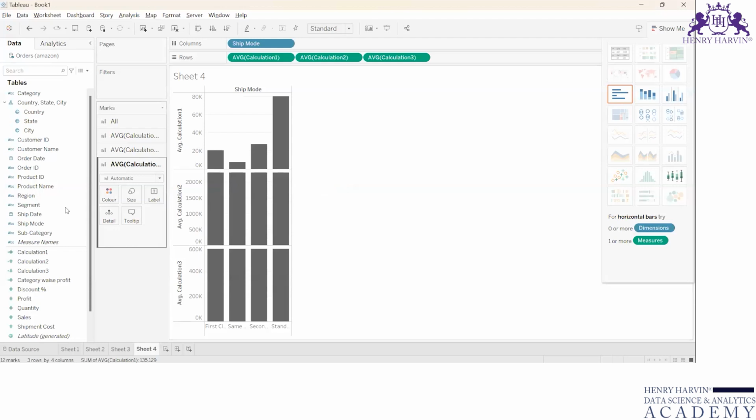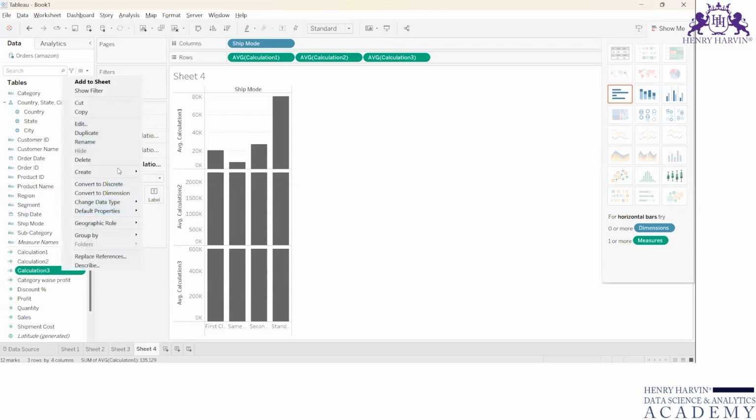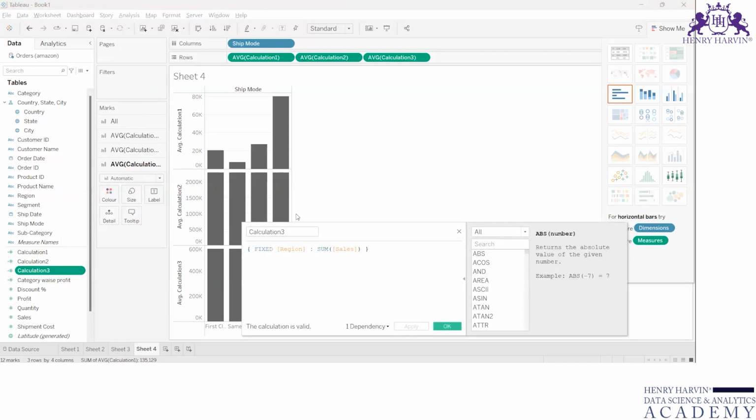Okay. Now the same way for the other shipment modes also, there is average of calculation 1, 2, and 3. Now what is the expression for calculation 3? If you go to the expression for calculation 3, you have something like this: fixed region and sum of sales. What is the impact of this? I have used two calculated measures, which are the average of calculation 1 and calculation 2, and we have also used shipment mode as my dimension. But when I say fixed region, it will not consider any other thing for the sum of sales, only the value of the region. So irrespective of whatever is there in my view, I will use this region and sum of sales.